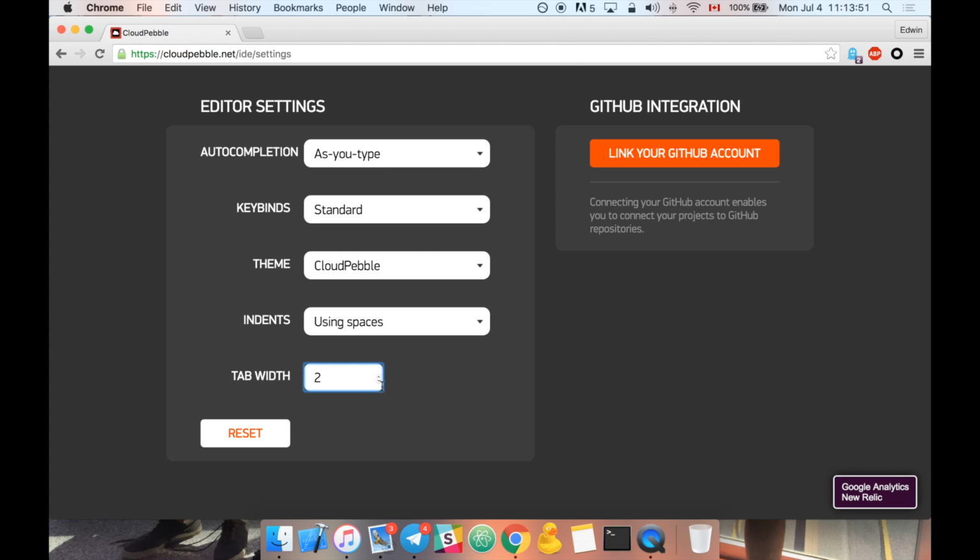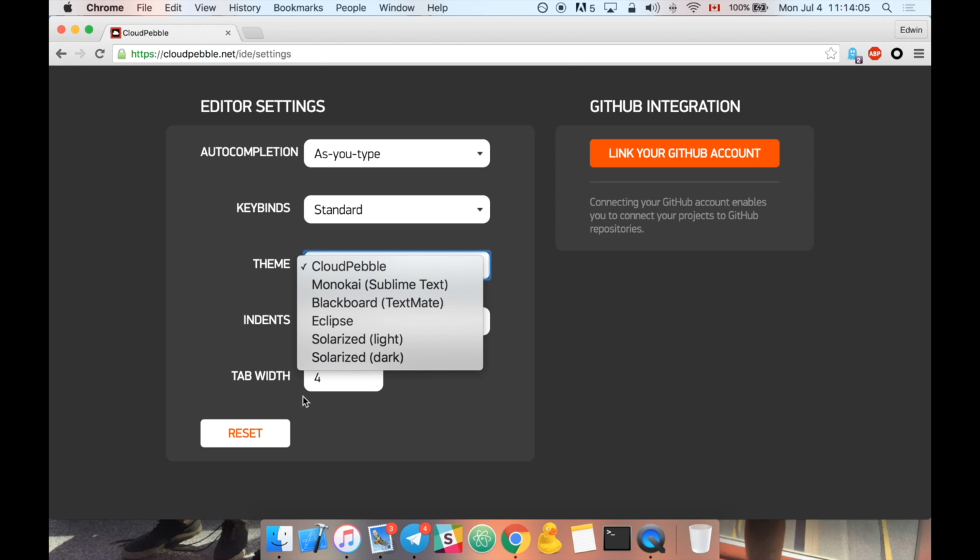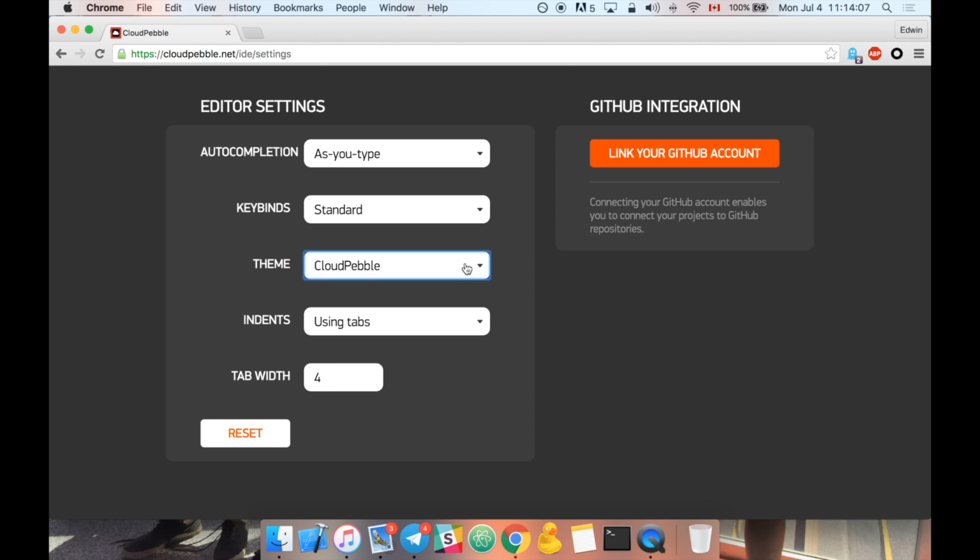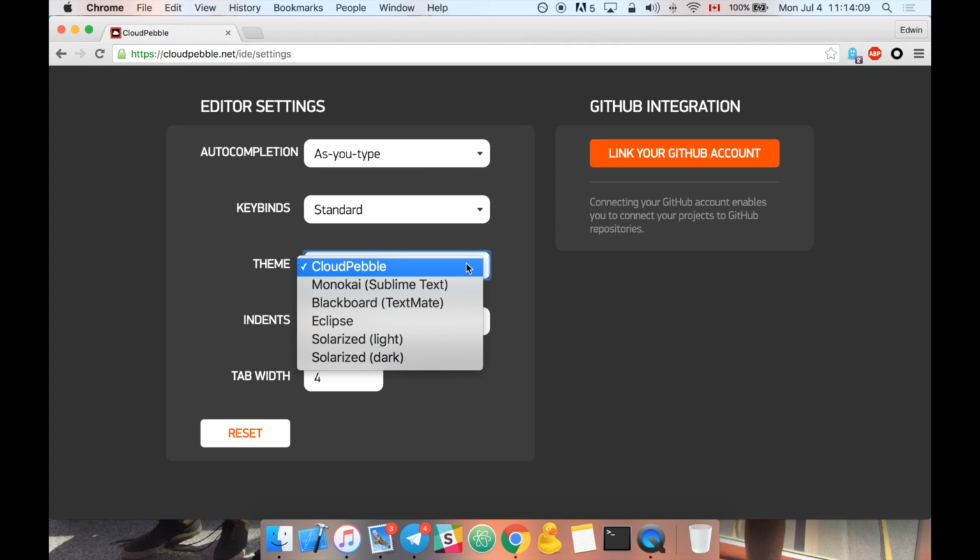I recommend setting tab width to 4. It just gives you nice spacing. That's what I usually do, but it's your choice. Indents. This is a really edgy topic in the programming community. I'm going to have to go with tabs on this one. The theme, you can mess around with this if you'd like. All really cool themes. I like the CloudPebble one. Sublime Text is also a pretty good one.